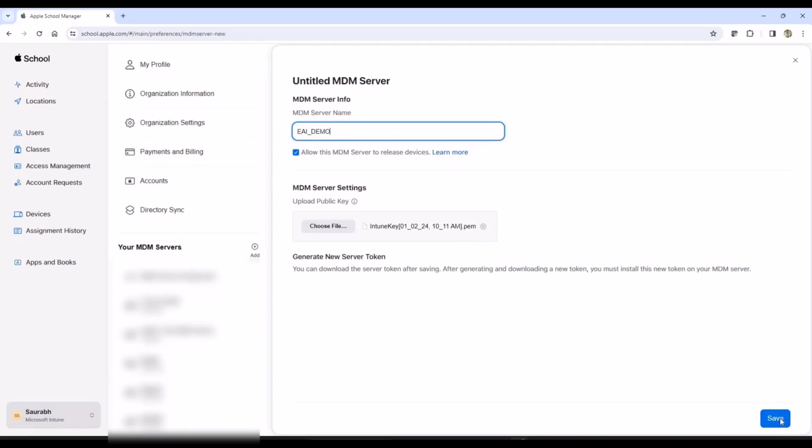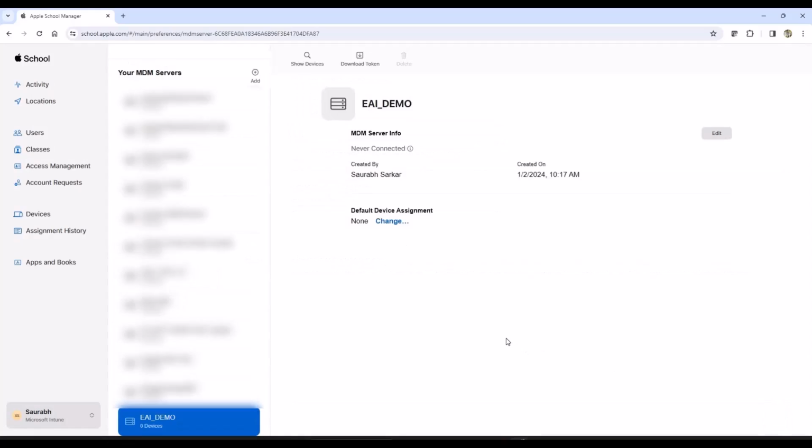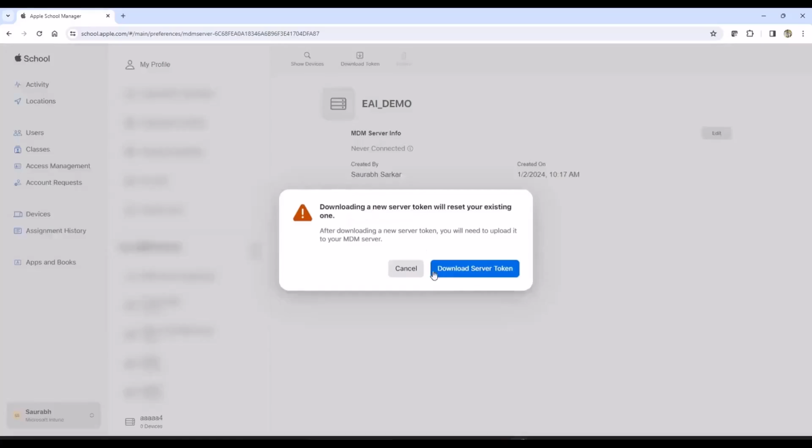PEM file has been uploaded. I just click on save. Okay. So over here we see EI demo has been done, and I have an option to download a token. So I'm going to click on download token. It gives me a warning that downloading a new server token will reset your existing one. You will need to upload it to your MDM server. I'm going to do that.